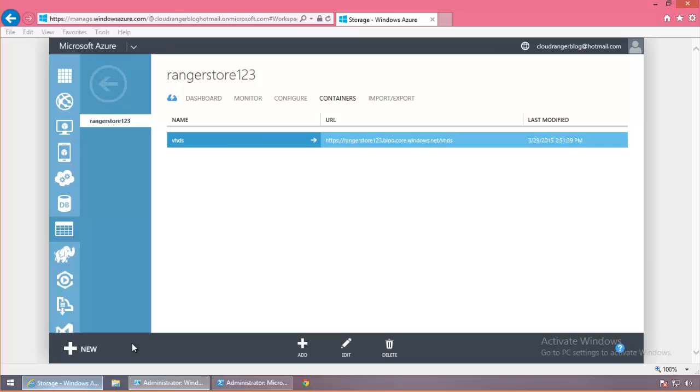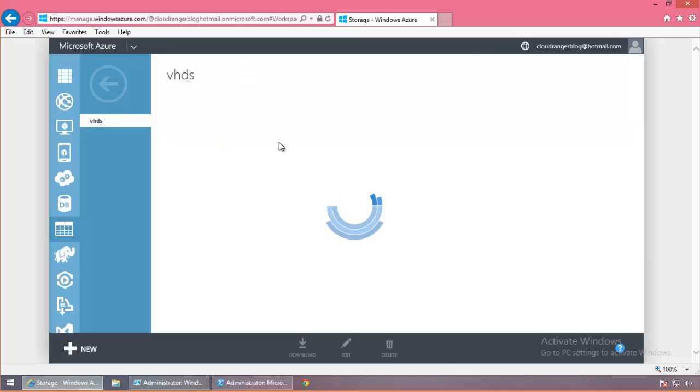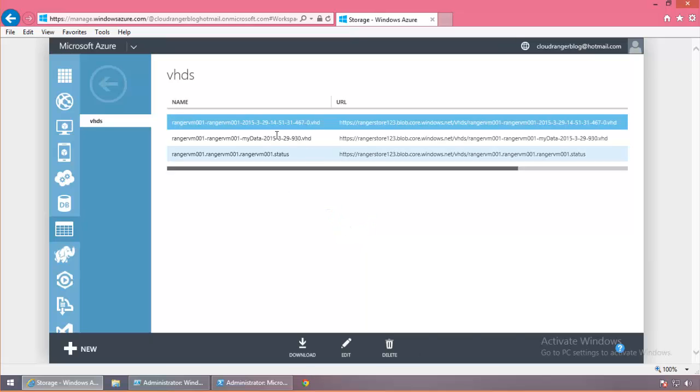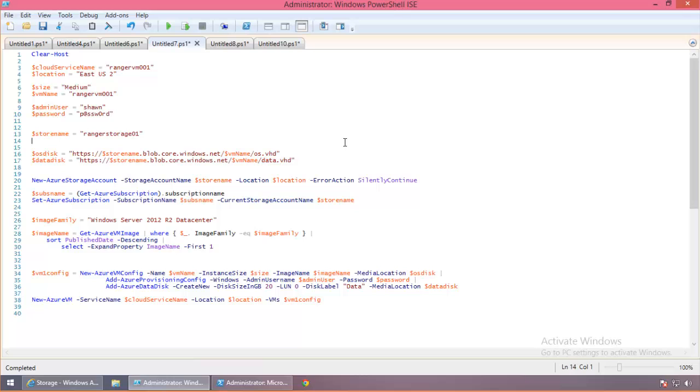So rather than having this random name over here for how the VHD is stored, I'm going to have them stored in a cleaner way. It's going to be called os.vhd or data.vhd and stuff like that. So it makes it a little bit cleaner, okay? So over here, everything else is the same.